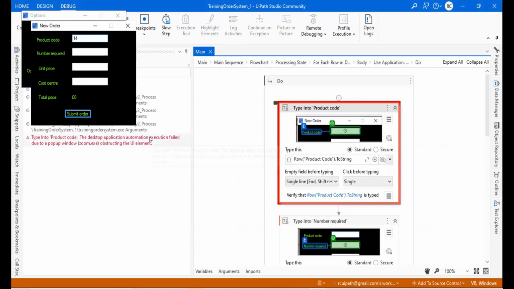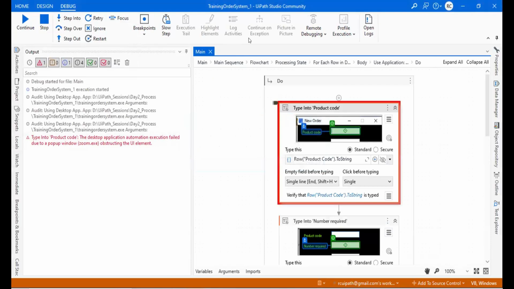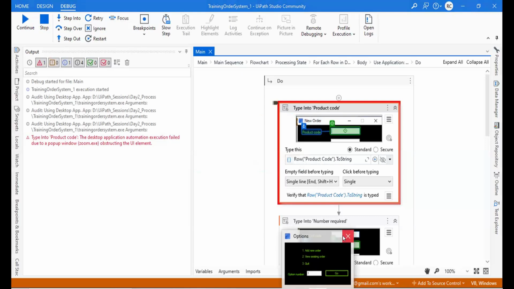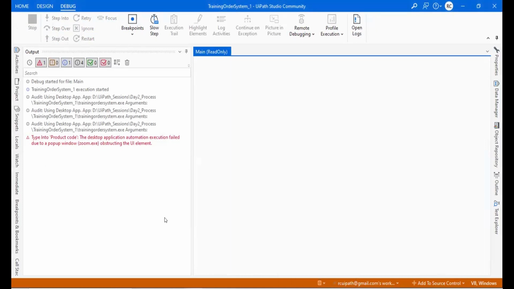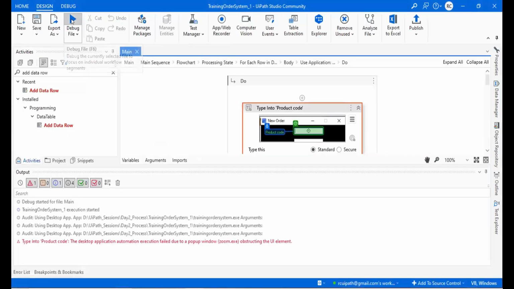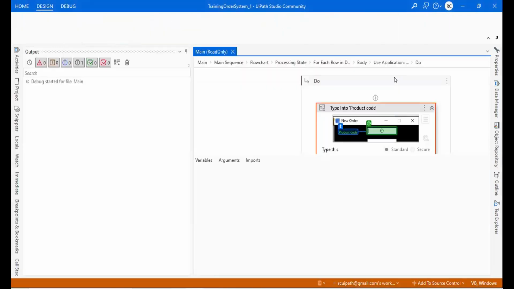So what is it saying? The desktop application execution failed due to the pop-up window zoom.exe. So because of my Zoom screen, it is interrupting, right? So I will move my Zoom screen to some other place. In a real-time scenario, this will not be the case. Okay, let's run. So I have moved my Zoom screen to another location, so hopefully we will not face this issue. Now let's run.